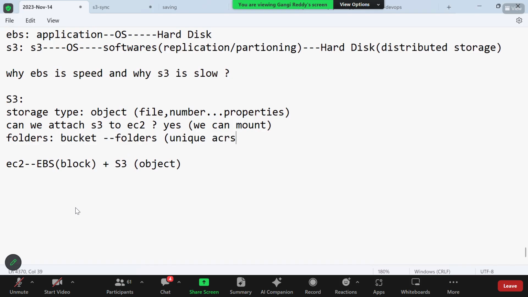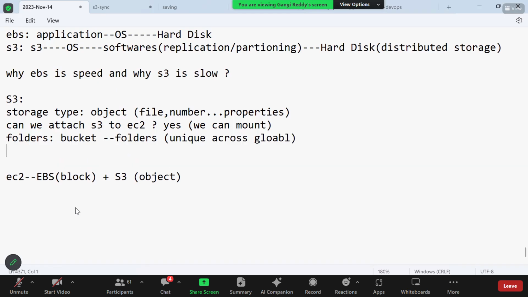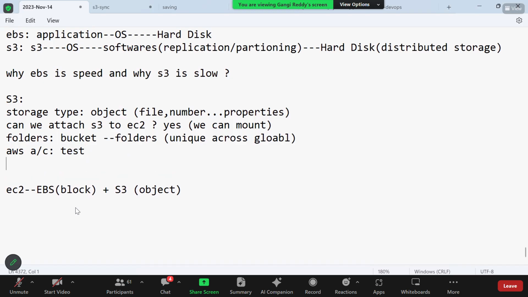Unique across global. Global in the sense, let's say in my AWS account, I created a bucket name called test bucket, in the sense folder. Folder, another name you can call as a bucket. In my AWS account, I created a name called test. But if you try it in your AWS account, it won't work, saying that already this name has been taken. You cannot use this name. That's what you will get error. This bucket name should be unique. That is the one thing.